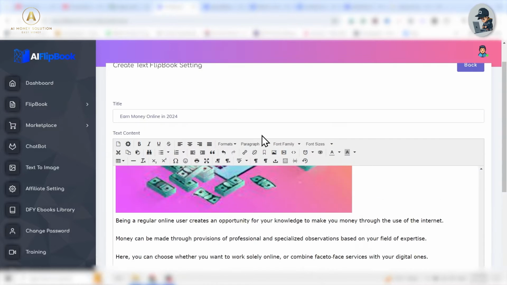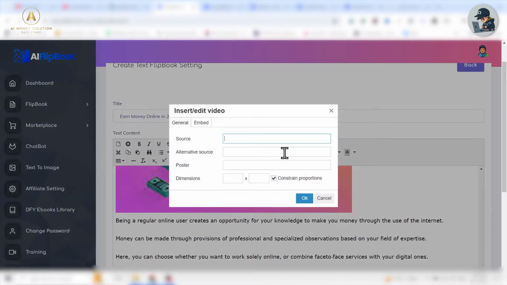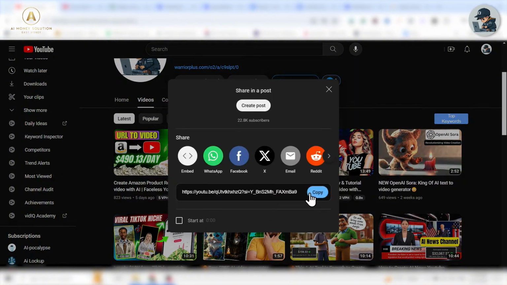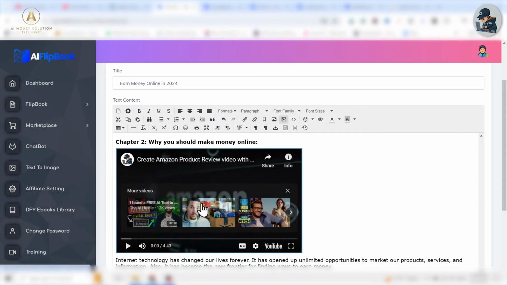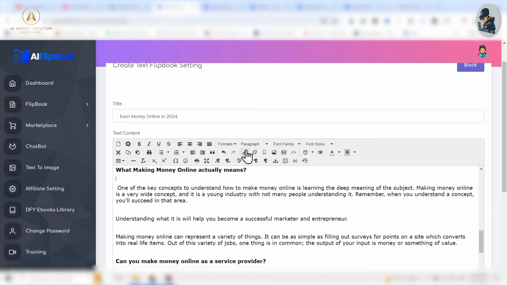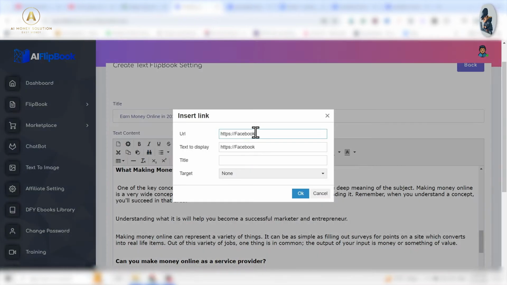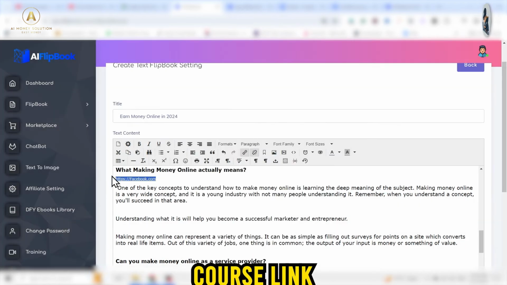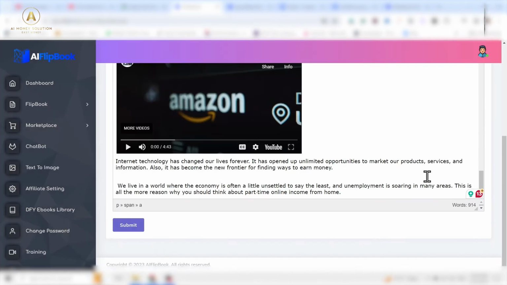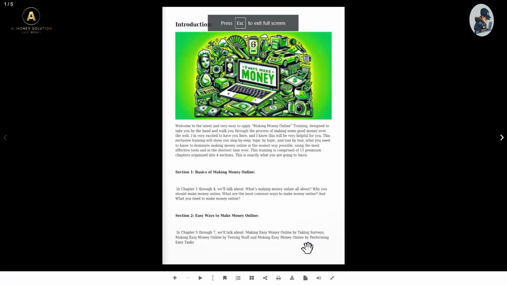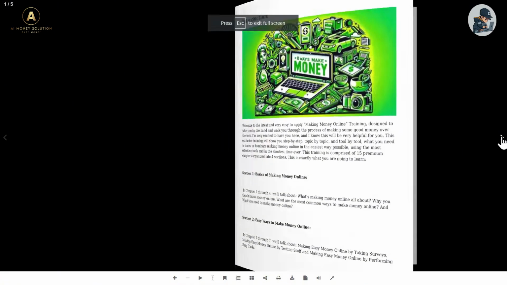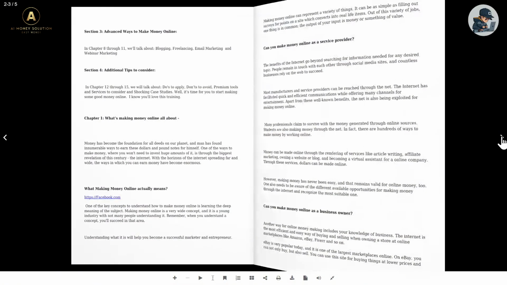Similarly, you can insert a video, simply go to Insert Video, and now I'll paste my video link here. Okay, so you can see the video is inserted here. Likewise, you can also insert a link, and that link can be anything like an affiliate link, your course link, or any social media link. Alright. Then I'll simply submit it. Let's preview it. So you can see our demo flip ebook is ready. It doesn't have many pages, but yes, the flipbook looks quite good.